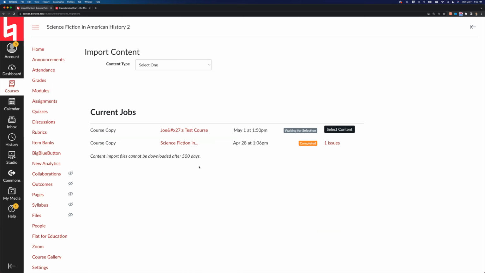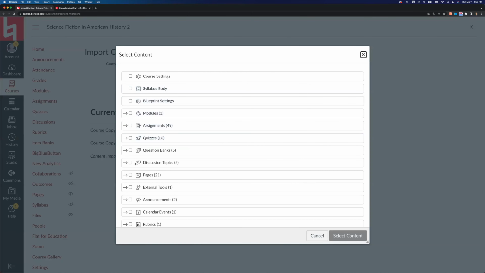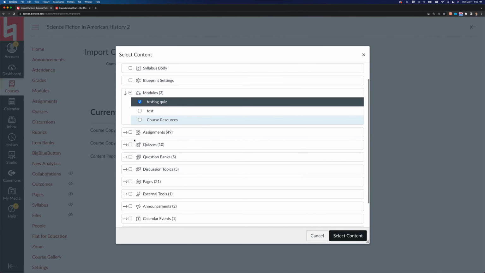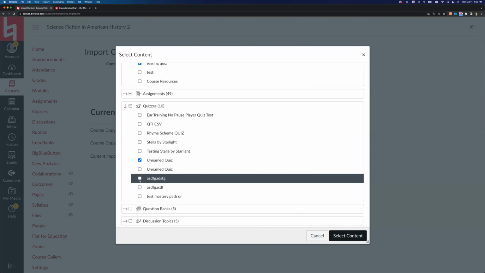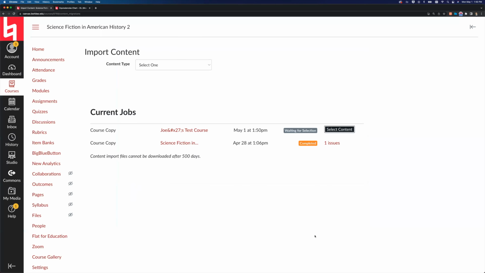If I had selected all the content, it would just start the process. But if I'm selecting specific content, then I have to click the select content button and I get to go select all of the things I want. So maybe I want this module and I want these quizzes, and that's it. Then I can import. Or I can just cancel out of here and not do this at all. And that'll always say select content and never do anything until I tell it to do something.